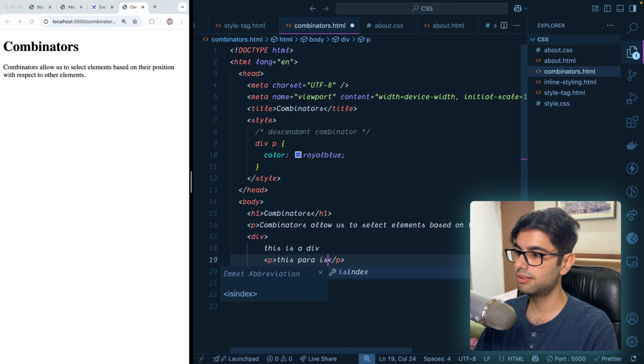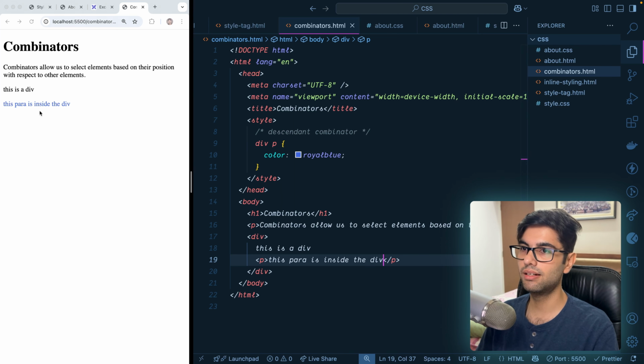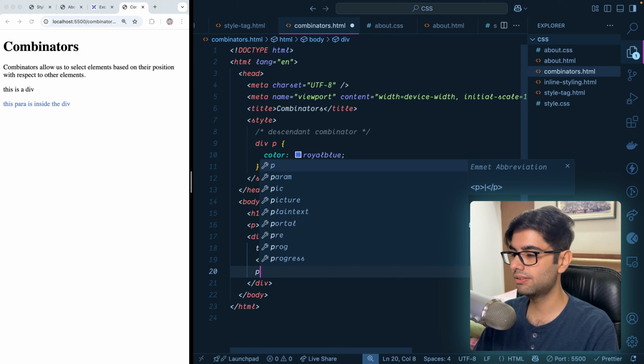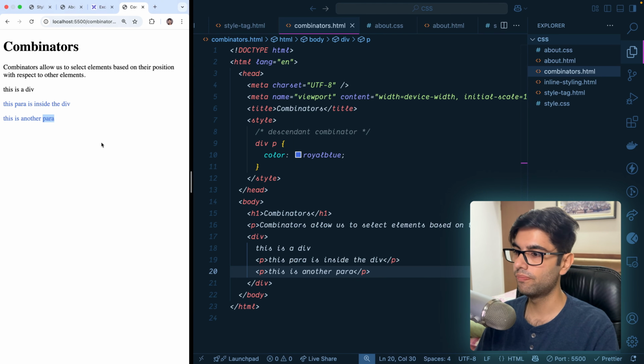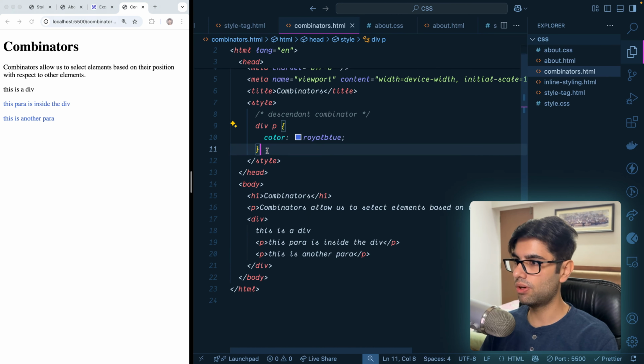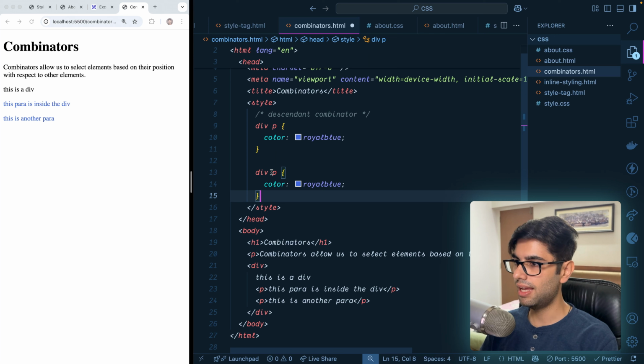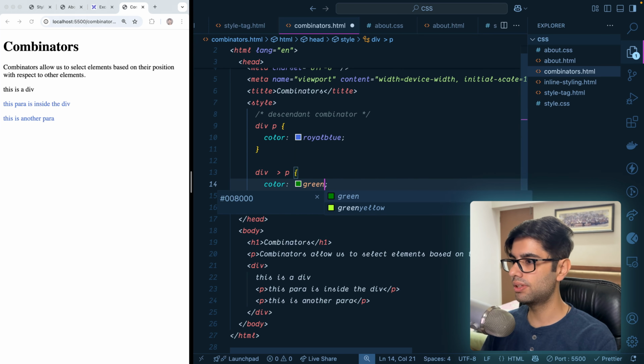This para is inside the div, and now you can see its color is royal blue. Similarly, if I place another paragraph over here, this is another para, you can see even its color is blue. Now we'll make a slight modification to this rule. We'll add a greater than sign over here and change the color to green yellow.